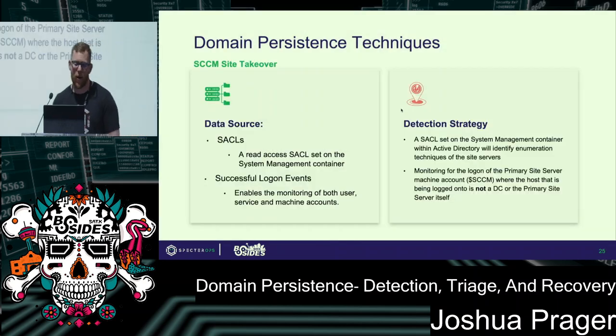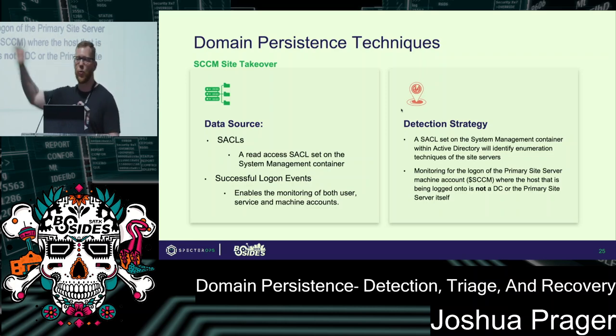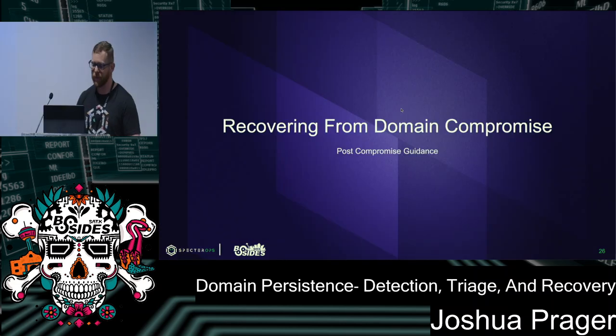And this is just reiterating what I said. From an enumeration perspective, if you want to protect yourself from an adversary trying to enumerate what your SCCM site servers are, you can set SACLs on the System Management container in Active Directory. That sets a SACL to let you know about any suspicious process or account that is enumerating your SCCM site server accounts, because when you establish SCCM and set it up in your environment, that's the part of Active Directory it gets put into, okay?